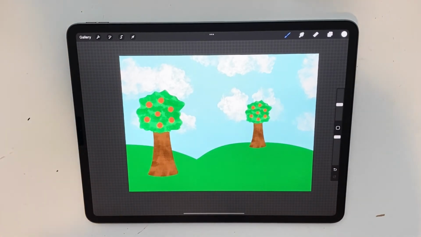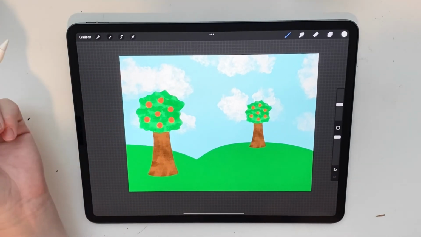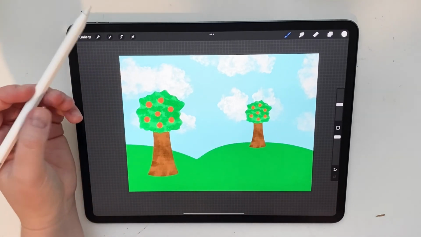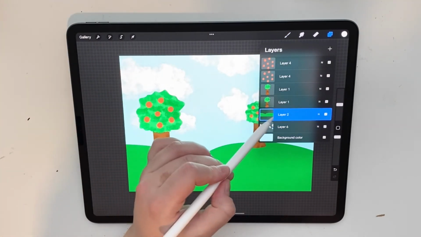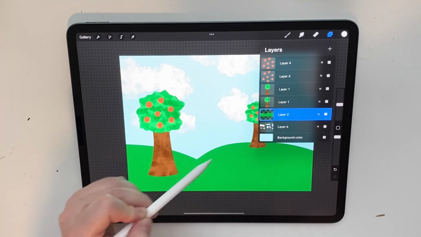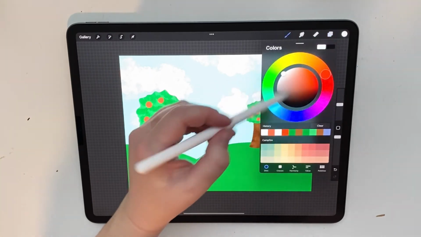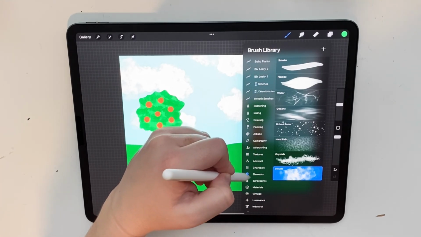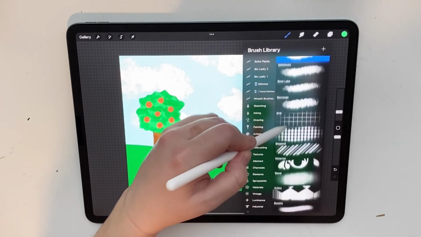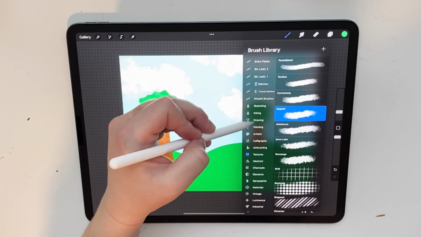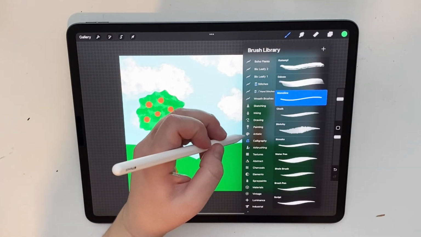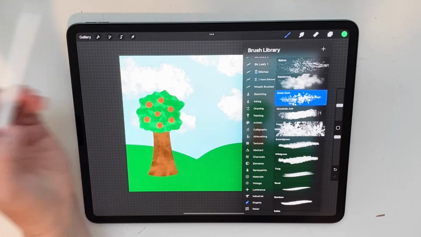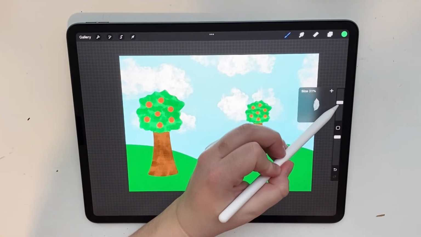All right. Okay, so I think I'm going to also add maybe some texture down here in the grass. It's looking kind of plain. So I want to alpha lock my grass. And I'm going to add some texture down here as well. Look for an interesting brush. Ooh, I'm going to try snow gum. See what that looks like. Kind of looks like a leaf.